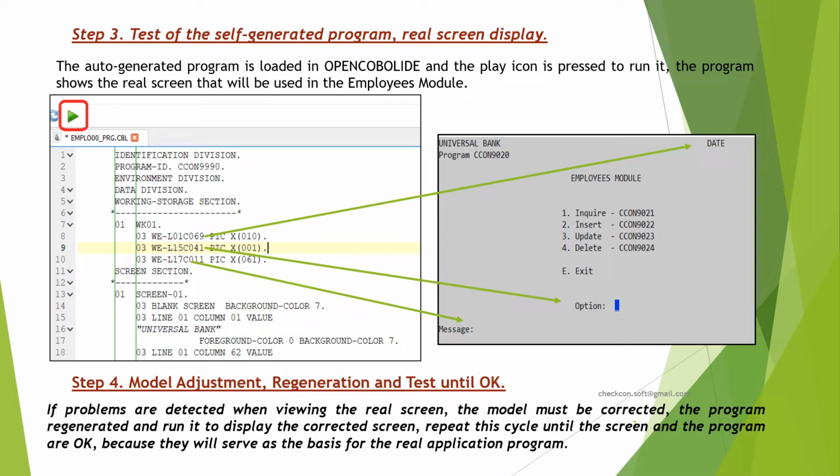Step 3. Test of the self-generated program, real screen display. The self-generated program is loaded in OPENCOBOLIDE, and the play icon is pressed to run it. The program shows the real screen that will be used in the employees module.